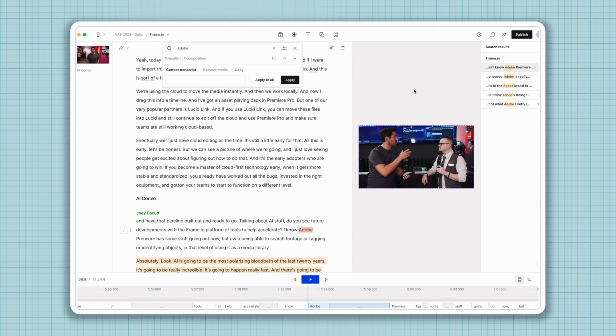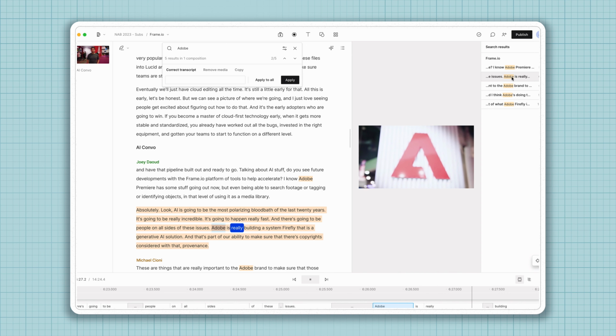We see all of our hits here. If we click on anything, it'll audition just that section of wherever our search result is, which is really handy. We could quickly click through and hear what it sounds like and see if that's what we're looking for. And by default, it will just be searching this composition.